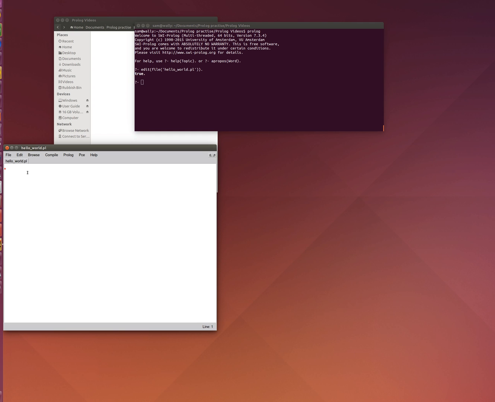So, I'm going to set a goal. I'm going to call it go for the beginning, and we're going to get it to write hello world. So, this is a command where we've set it up so that if I ask Prolog to prove go, in order to do that it will need to write hello world.